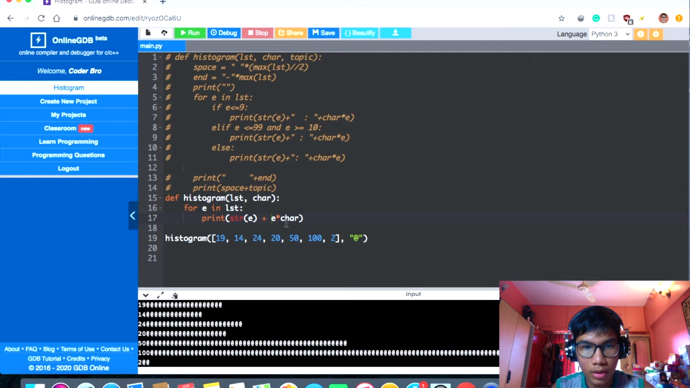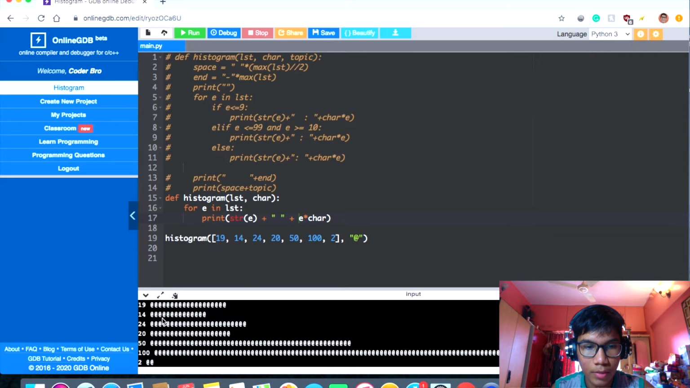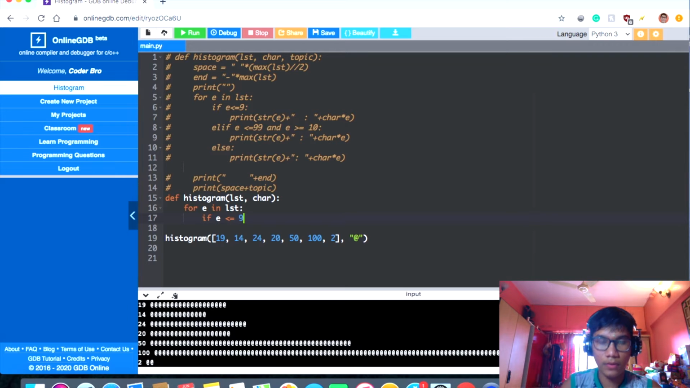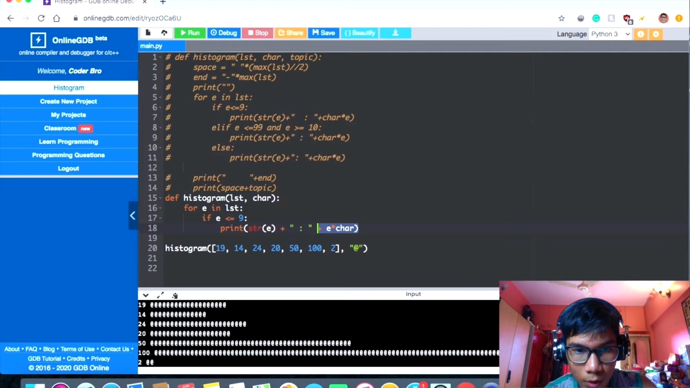It's not that clean, so we'll add a space to it, and there. Now you can see there's a problem in the line indentation: the line for 2 is not aligned. To fix this alignment issue, I'll cut this. If e is less than or equal to 9, that means it's a single-digit value, I'll print it like this, and we'll copy it and experiment to see how to adjust and fine tune it.